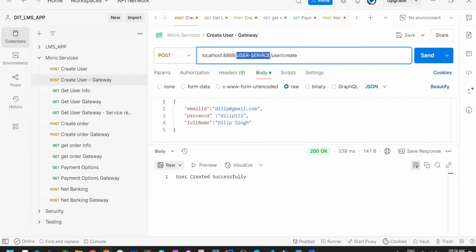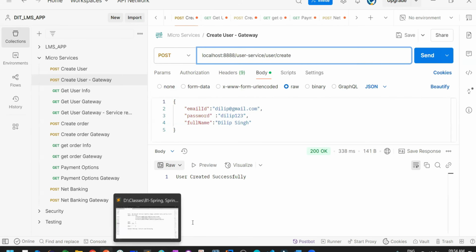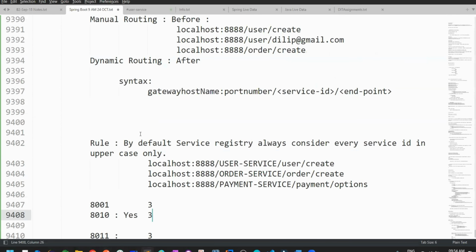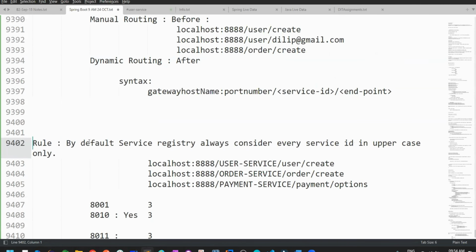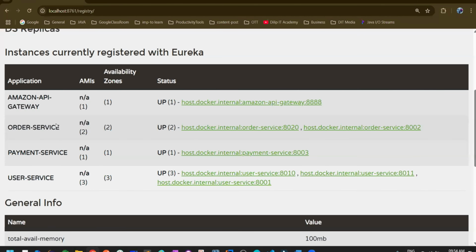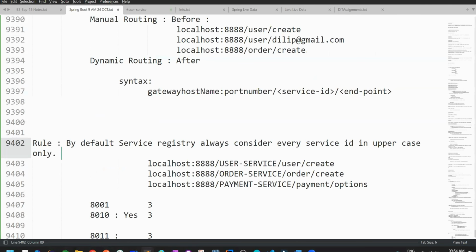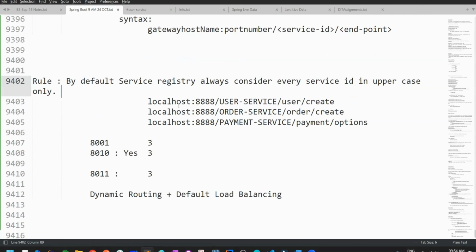Sending service IDs in uppercase. If you give it in lowercase, what will happen? I'm not doing anything, just sending the data in lowercase, because generally URLs are always lowercase. But the API gateway, the rule I mentioned, will always accept everything in uppercase only, like what you see in this portal. By default, it will accept uppercase only.